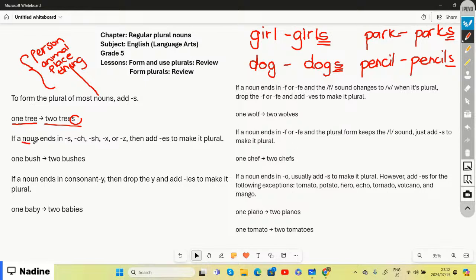But now, if a noun ends with an s, or a ch, or sh, or x, or z, then we need to add an es to make it plural. So not just s, we need to add es to make it plural. For example, we have one bush. It ends with a sh. We have one bush, two or more bushes, and we added an es to show that there are two or more of that. One bush, two bushes.